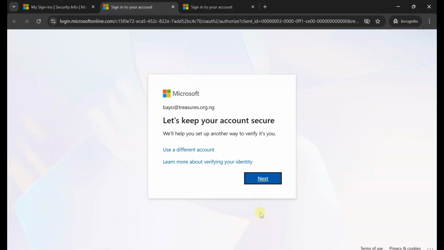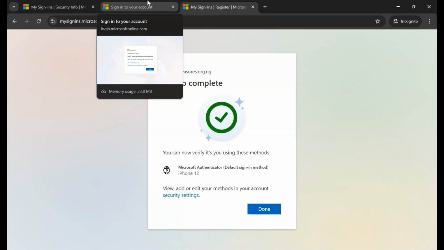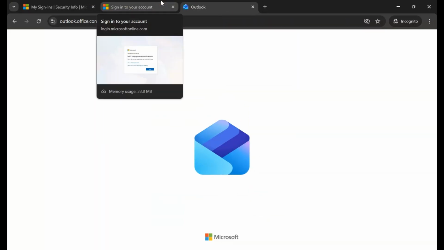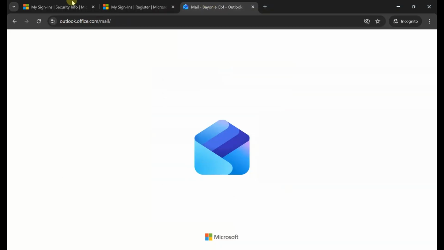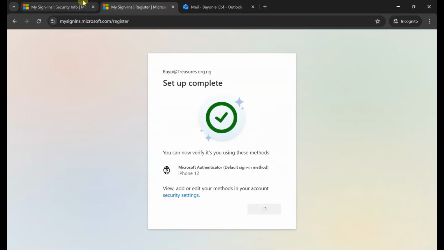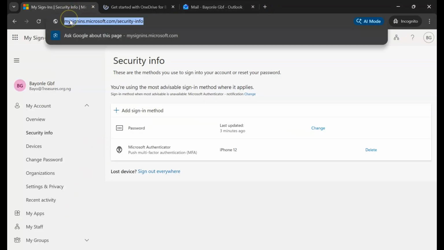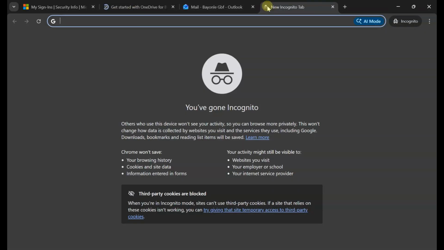You might be wondering how we got here. Now these are my mails, Bio, and this is my OneDrive. To get here, there's a way, and that is mysignins.microsoft.com. But I want to show you how to do this, or probably I'll just do this in another video.